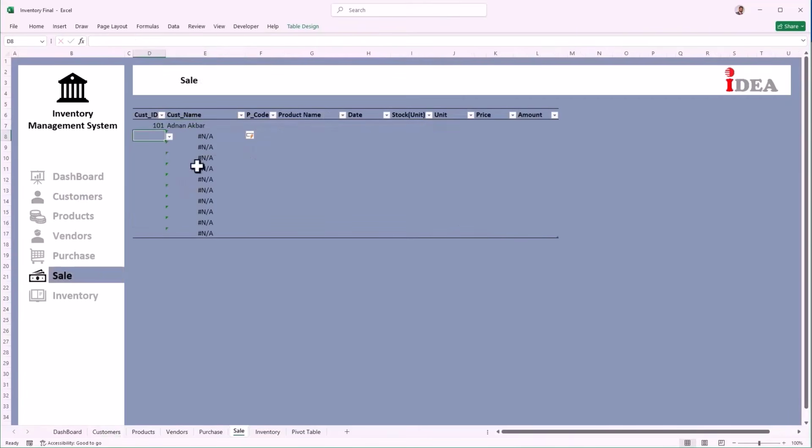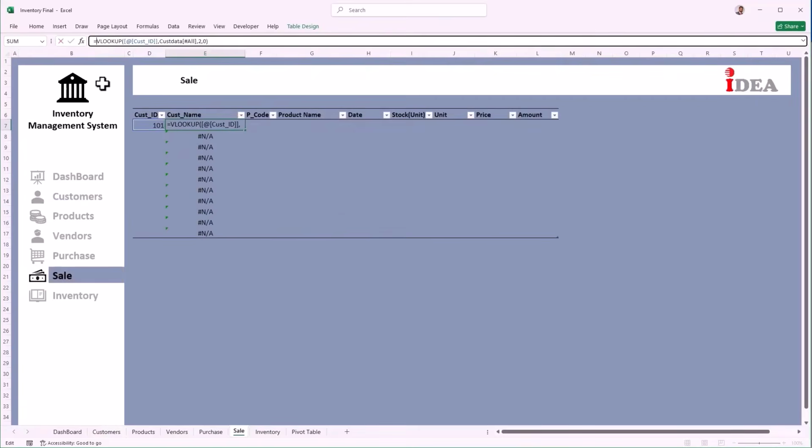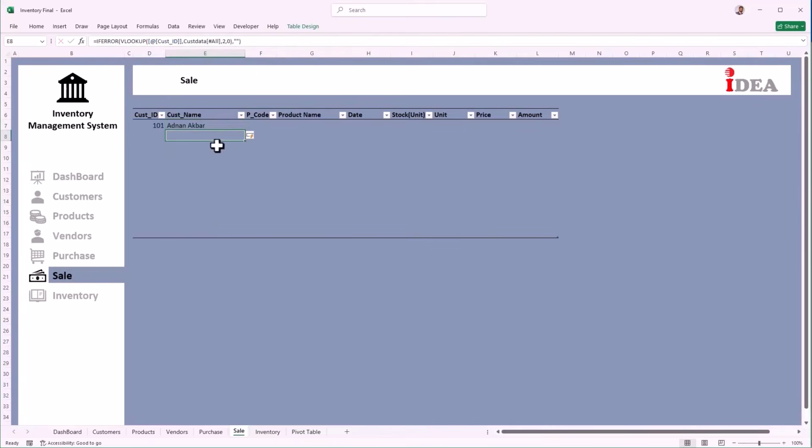If you see an error, don't worry, let's fix that. Click right after the equal sign and type IFERROR, start parenthesis, then go to the end of the formula. Type a comma, add 2 double quotes, and close the parenthesis, press enter, and the error will disappear, leaving your cell clean and professional. Now, let's create a product drop-down list to make your sales sheet fully dynamic.